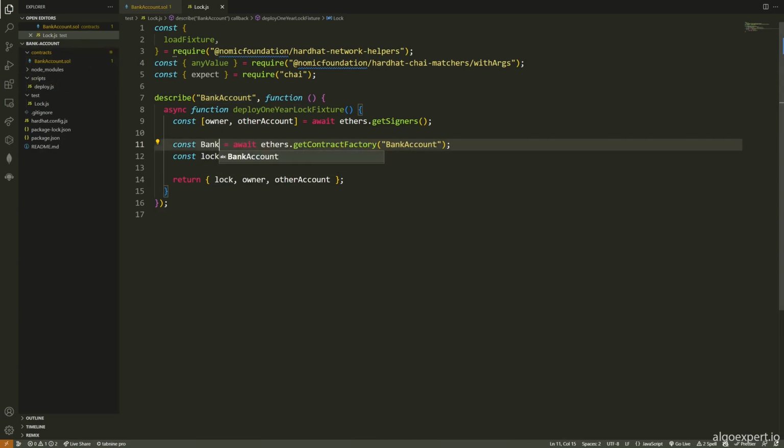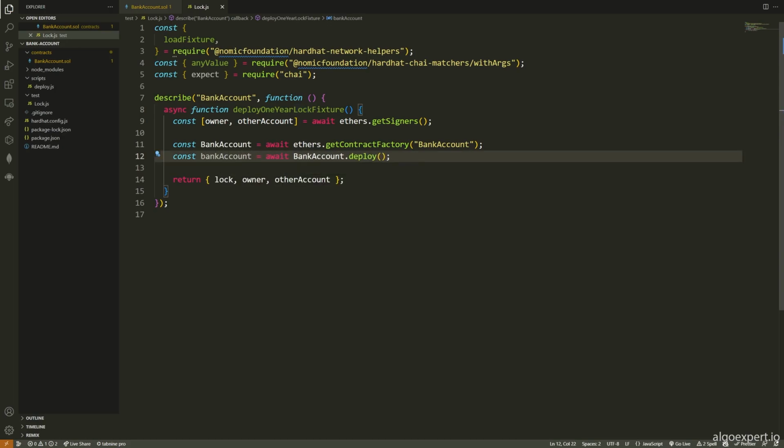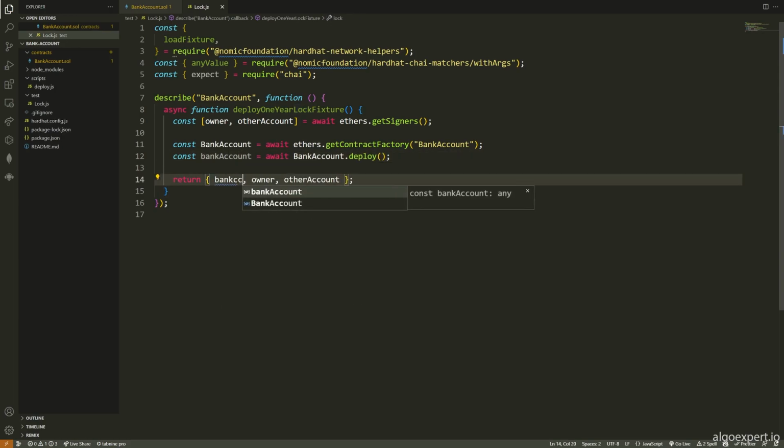Now here we'll go with capital BankAccount. We're going to say await, and then this is going to be BankAccount.deploy, and then this will be bankAccount.deployed, and we're going to return the bank account. Okay. So let's go through this.